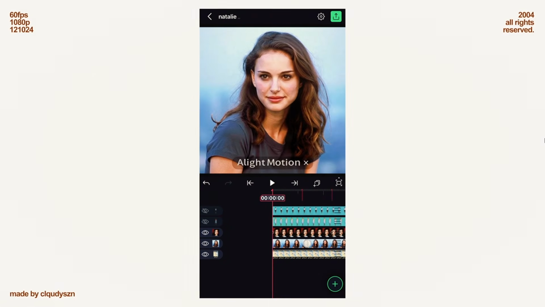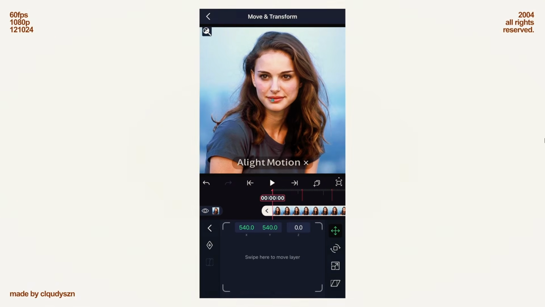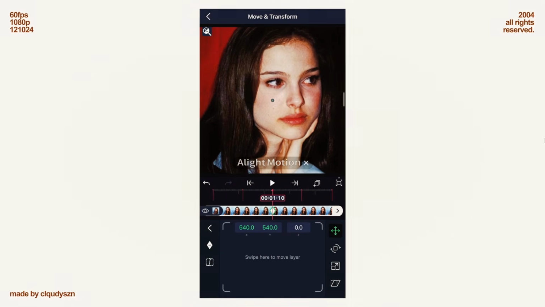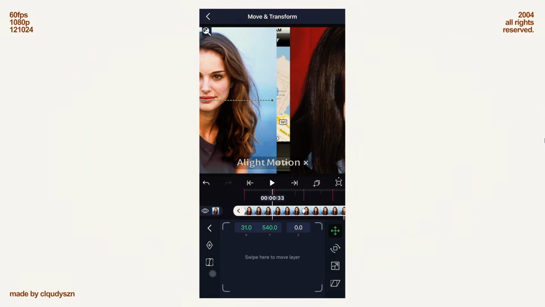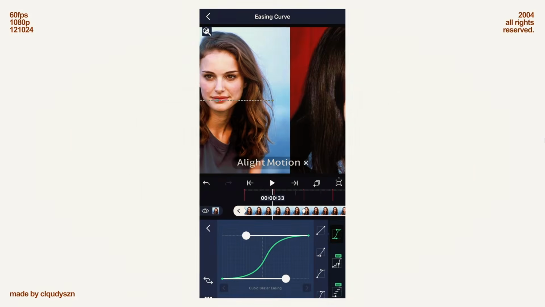Go to the layer at the bottom and add position keys at the same places. Now on keyframe 2, move your layer to the left completely. And paste the curve in between.